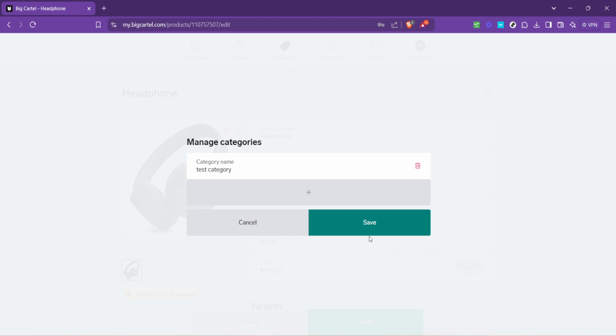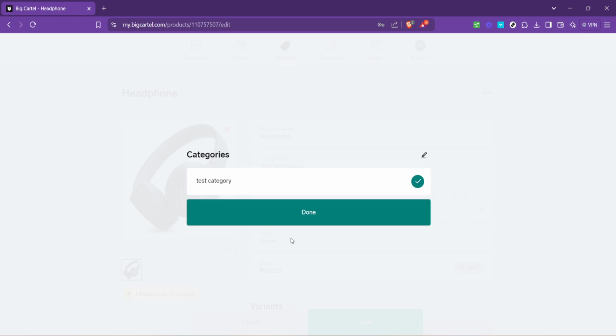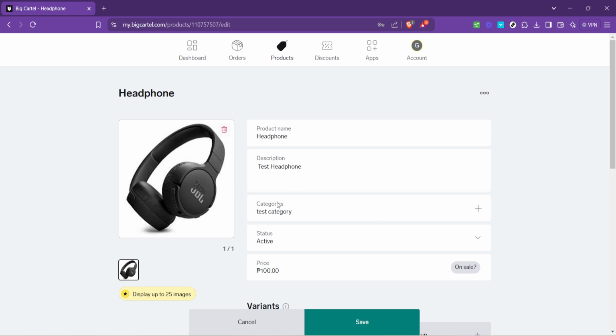After typing in your new category name, the final step is to save your changes. This action finalizes the creation or editing of your category, integrating your organizational efforts into your store's layout. And just like that, you've successfully edited categories in your Big Cartel store.